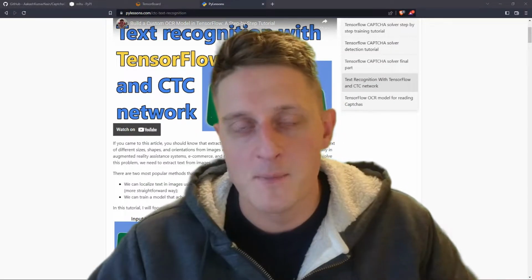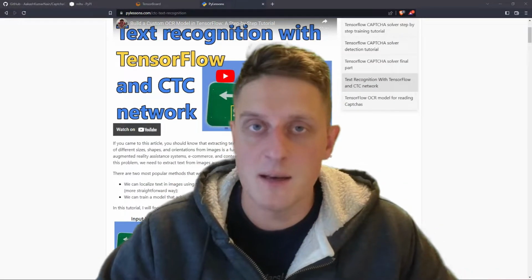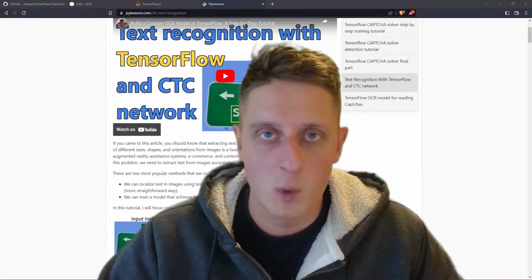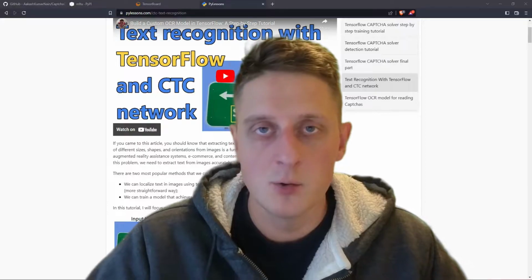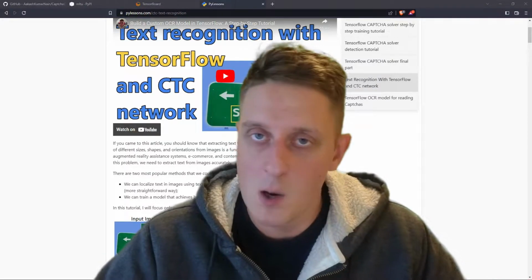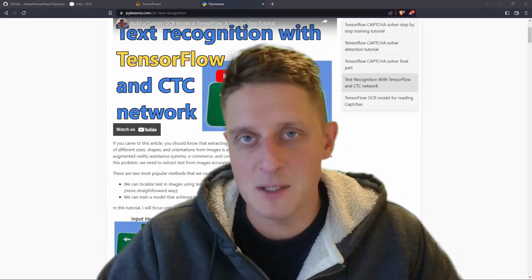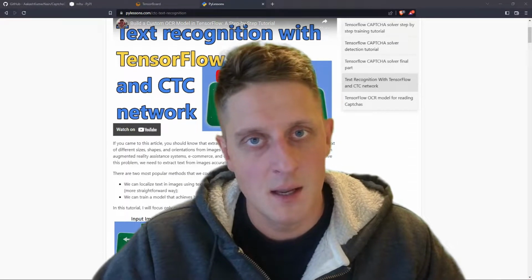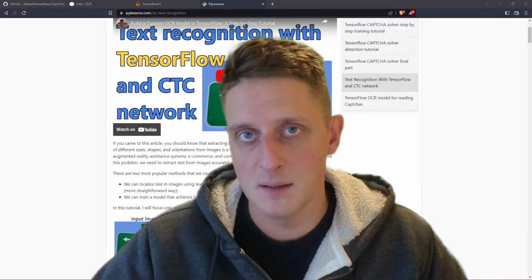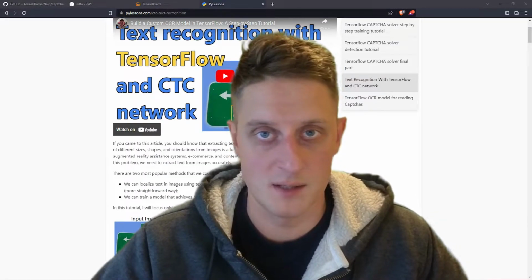from specific images. So I decided to create a second tutorial where I'll show you how to train a TensorFlow model to recognize Captcha images. I should mention that these Captcha images will be very simple, only for simplicity reasons, and I'll show you how easy it is to train such a model.